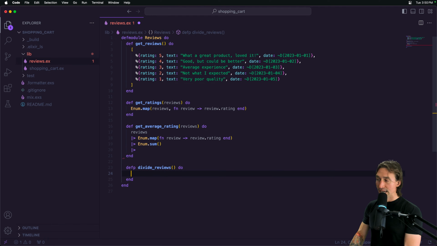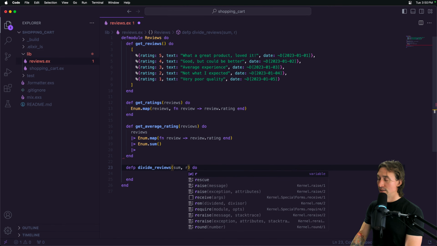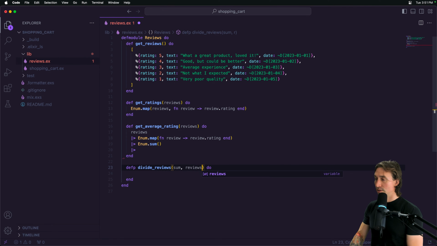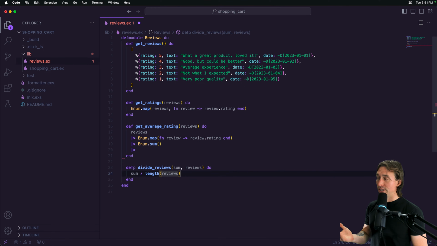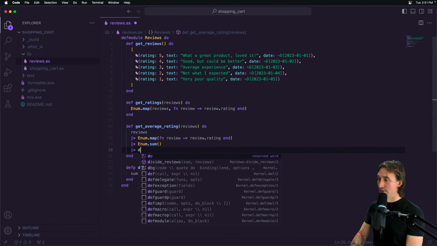All right, and inside of this, we need to take, let's see, the total, and then we need to pass in the sum and the reviews, and then we could do something like this. So sum divided by, and then we can use a built-in function called length, which returns the length of any list, and pass reviews in. So in our case, we would get 5 back. So we're taking the sum divided by 5. And then we can do something like this. We can just call divide_reviews.